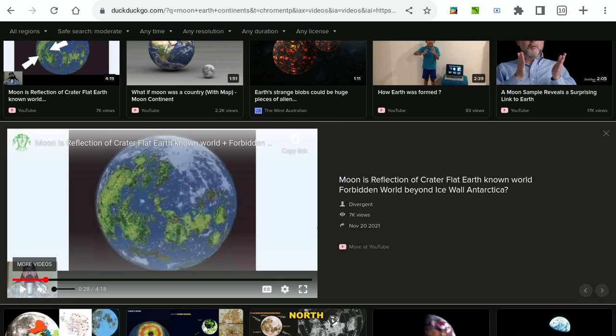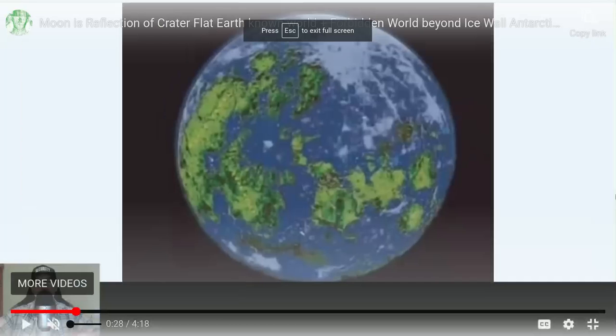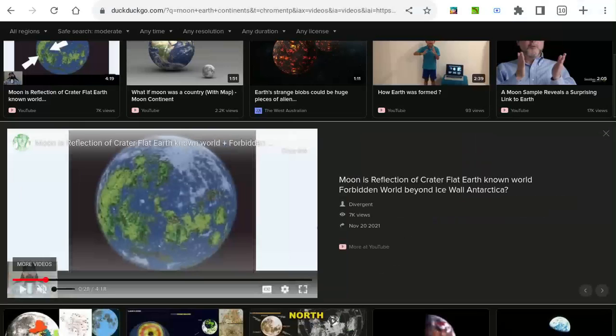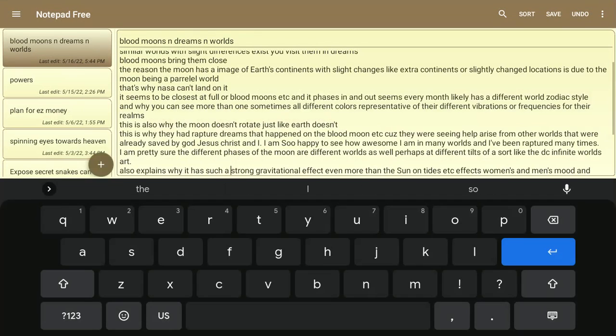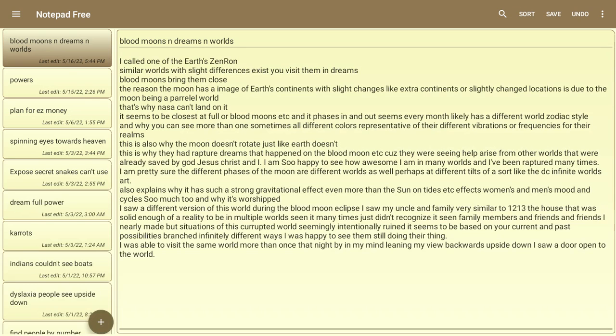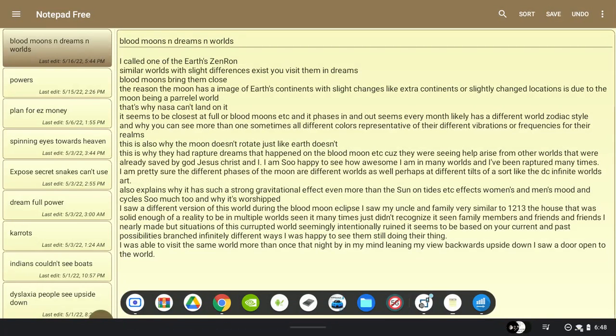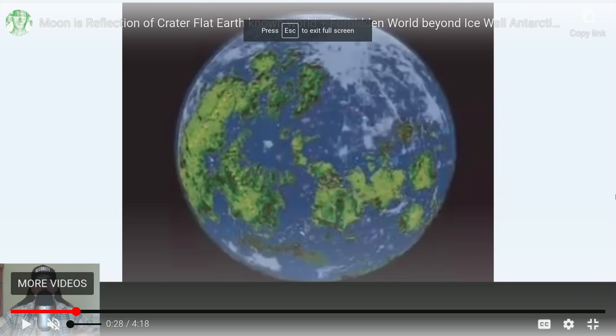But what I wanted to show you is what I saw in my dream. Wish I could keep this up, but I'm just going to go through this. What I'm trying to show you is the moon. It's not just a map of Earth. The reason it looks slightly different from Earth is because it's a parallel Earth. That's why I had to flip it upside down.